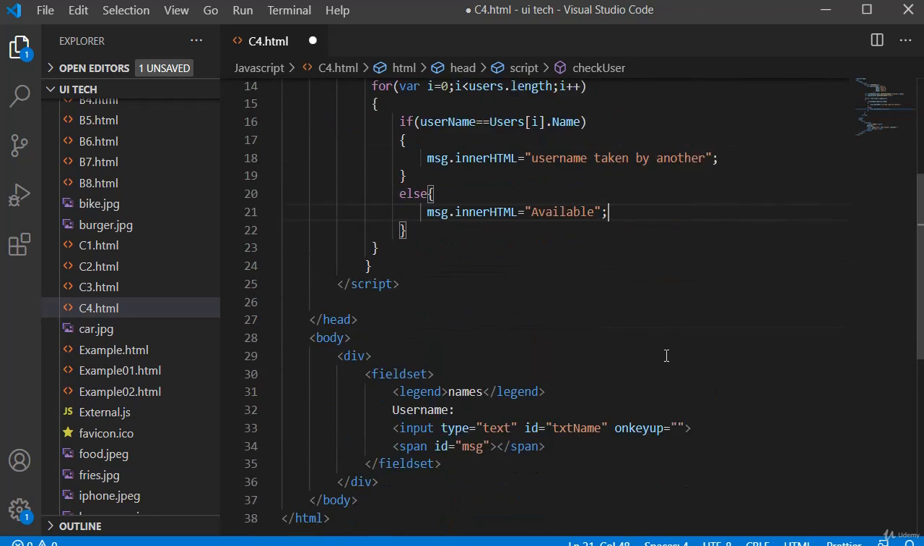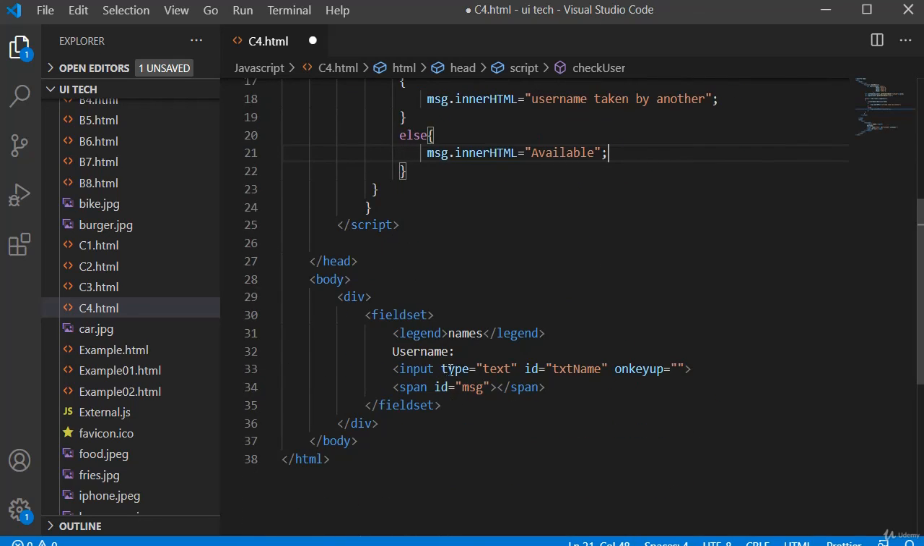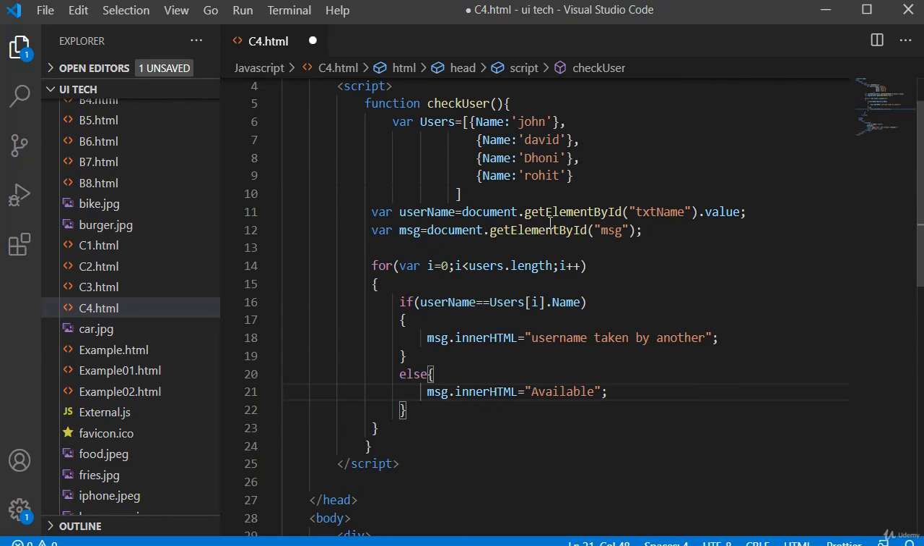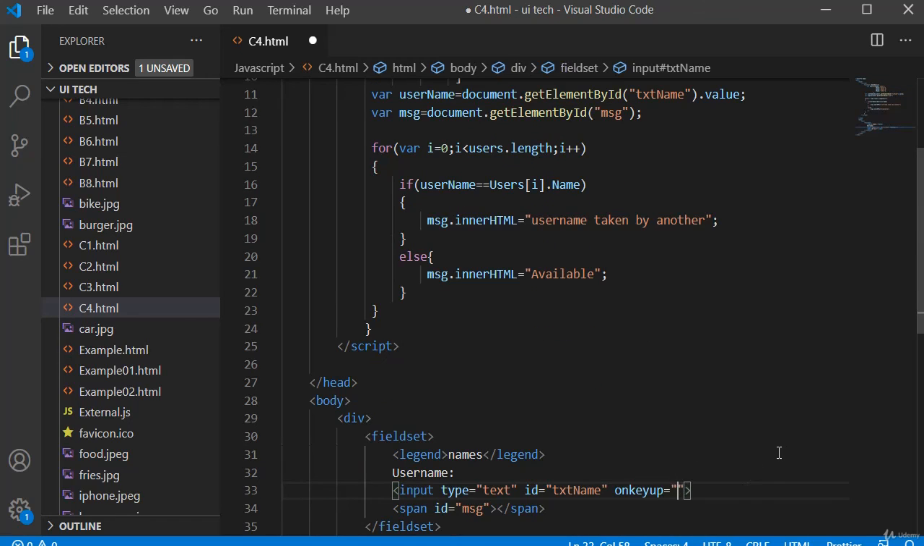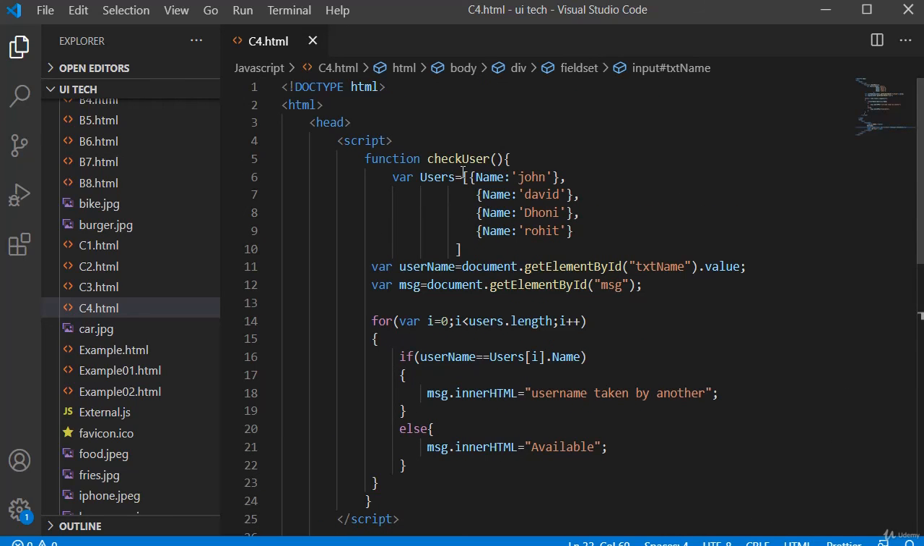What we have written is that the user is typing some username, then I have to call my checkUser function from this onKeyUp event. Save it. Whenever the user is typing his username, by using the onKeyUp event, my function will be executed. Inside my function, I have usernames like John, David, Dhoni, and Rohit. And whatever username is given from our browser will be stored in my username.